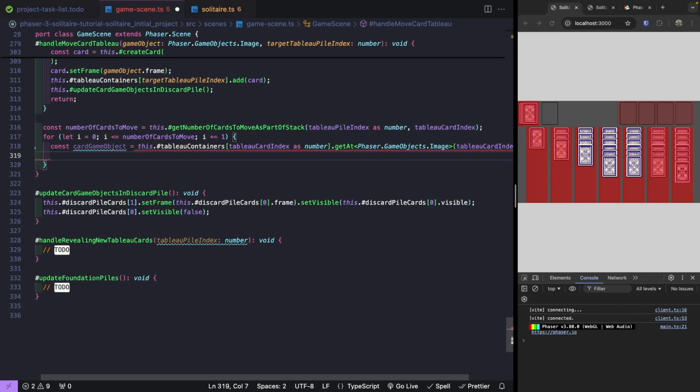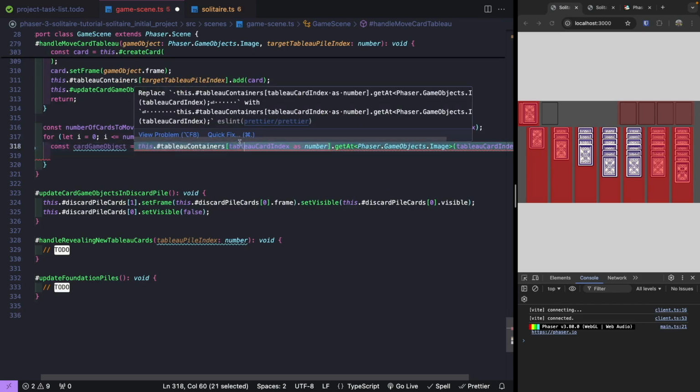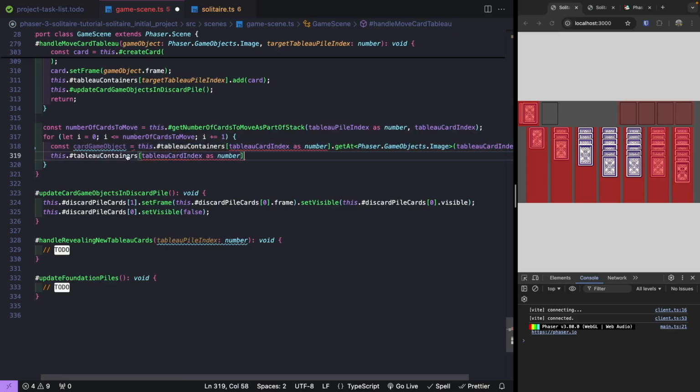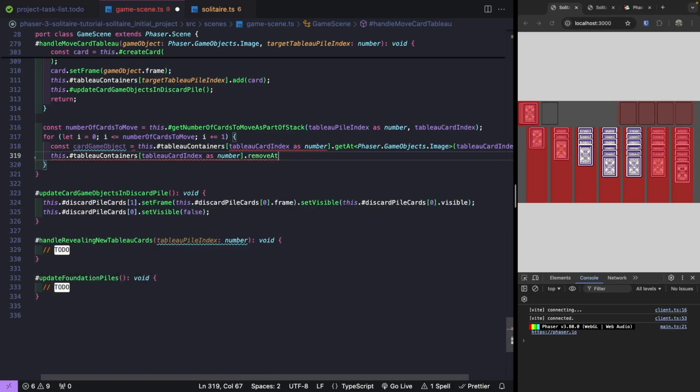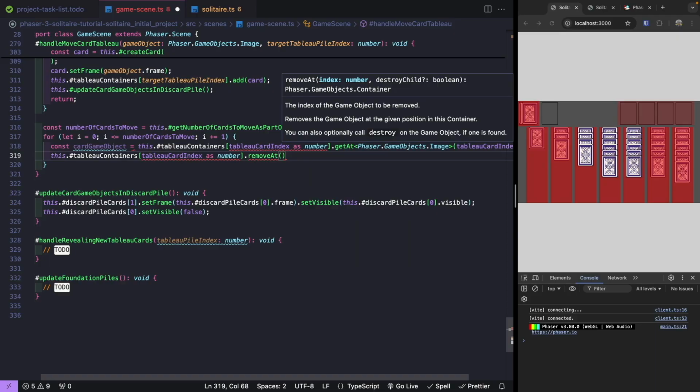All right, so now we have a reference to that card. We can go ahead and remove it from the current container. So what I'm going to do is I'm going to copy this part of our code right here. So this is going to grab us the container that our card game object is currently inside. And we're going to use the removeAt method to remove a game object from our container at a specific index.